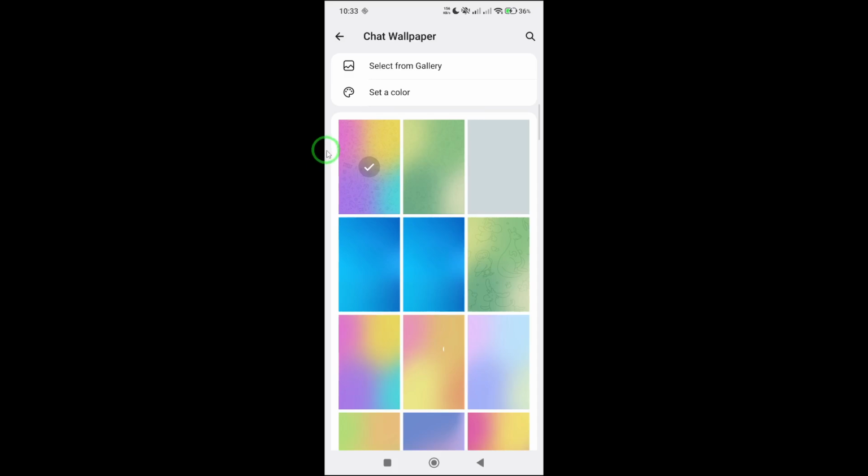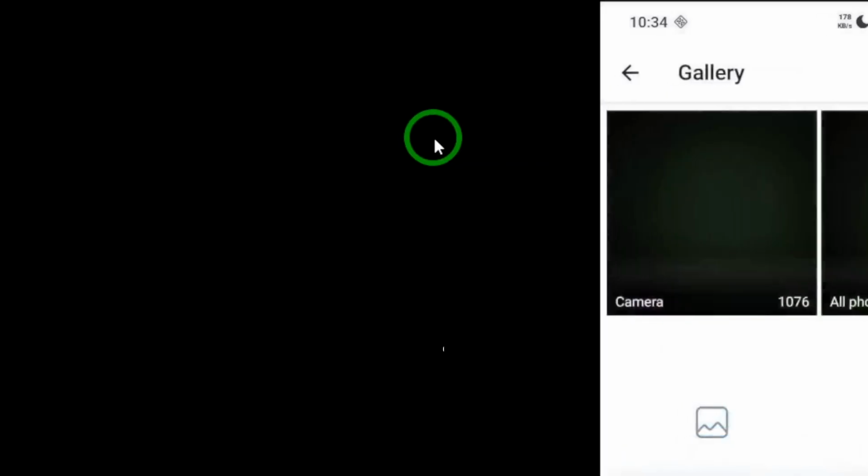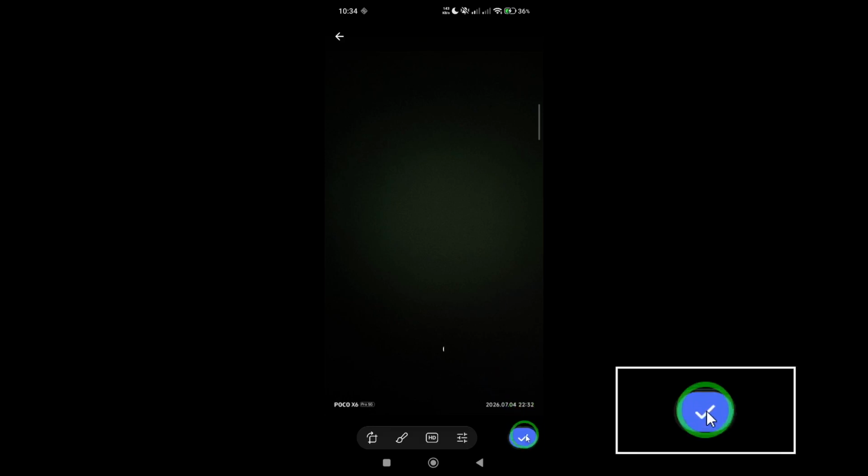This will open your phone's gallery, where you can choose any photo you like. Browse through your images and select the one you want to use as your chat wallpaper. After selecting it, you may get a preview where you can adjust how it looks. Once you're happy with it, confirm your choice, and that's it. Your new wallpaper will instantly apply to your chats.